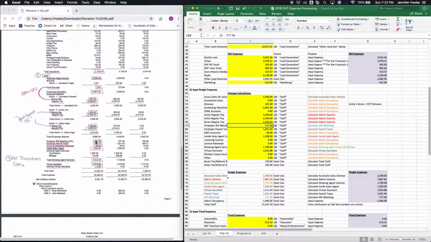Okay. IRA matching $260.78. Payroll tax is $968.79. E&O insurance is $30. That's the same. Inside sales agent is $12.50. Licensing courses is not even shown here. Neither is licensing renewals, so those were not expenses at all. Showing agent services, so I'm going to go down to total showing agent services and do the $16.12.26. Virtual assistant is $18.16.88, which is the same here.